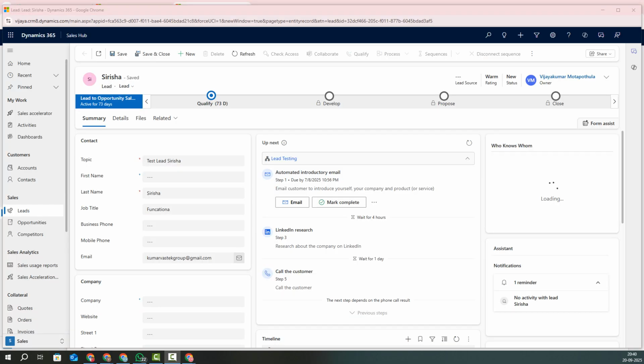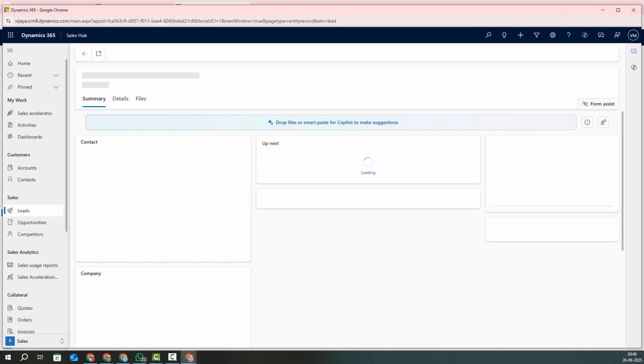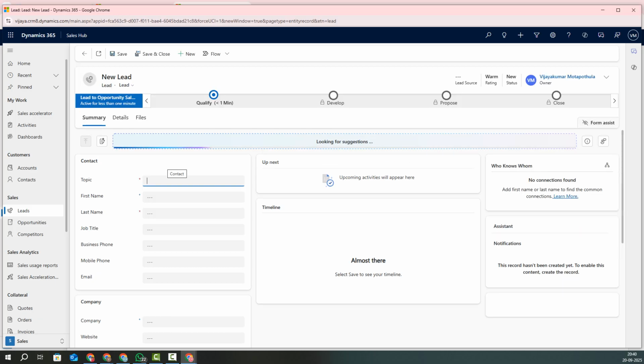So now I'm going to create a new lead. For example, click on New Lead. So a completely brand new lead is being created manually by a salesperson. Lead means it is an inquiry, right? So any inquiry, for example medical college seat fee details. I need medical college seat fee details.